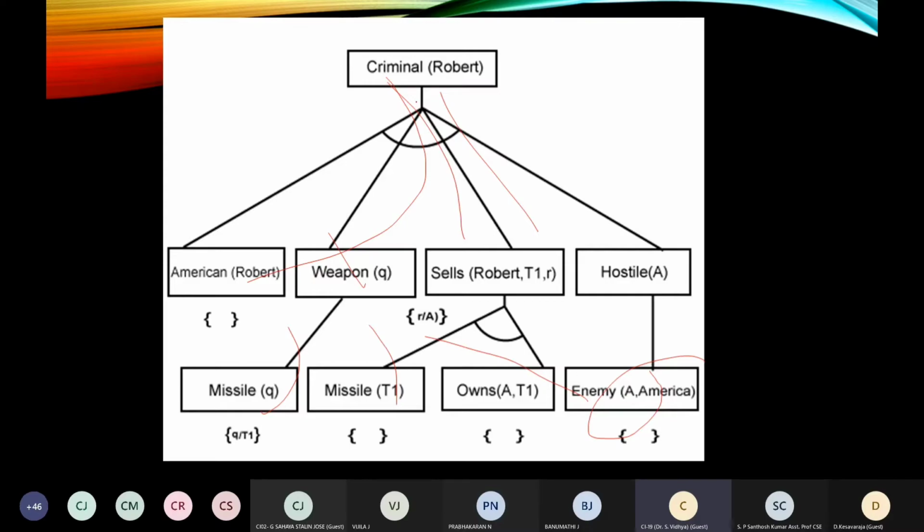Based on these algorithms, the core concept called the inference engine can work. A knowledge-based agent works based on two components: one is called the knowledge base, and the second is called the inference engine. The inference engine works based on these two algorithms, forward chaining as well as backward chaining.